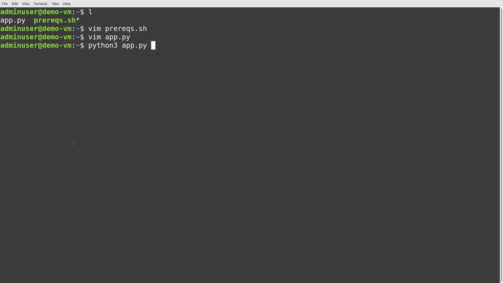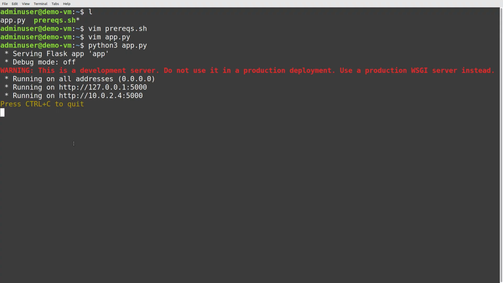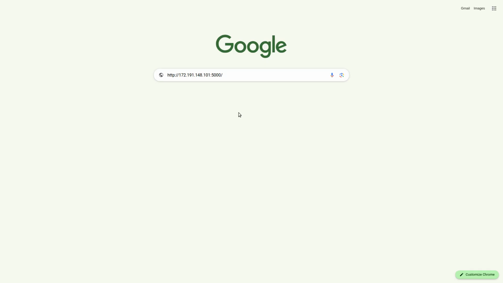So all that remains is just to get this web server running. We're going to run Python and then app.py, and it's running. And now we're just in the Chrome browser, and I've already pre-filled the URL here. It's on port 5000. It's HTTP only. We're not doing any certificate management at this stage, so let me just execute that.